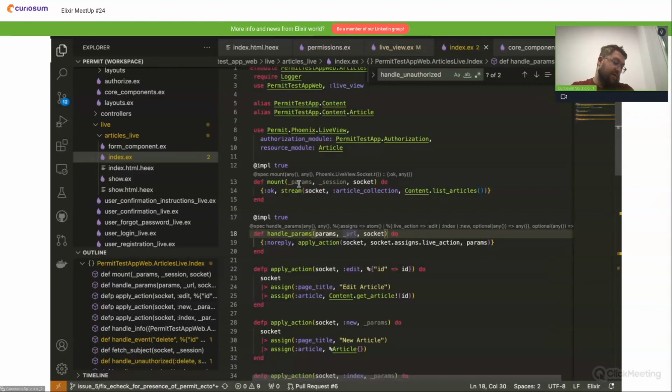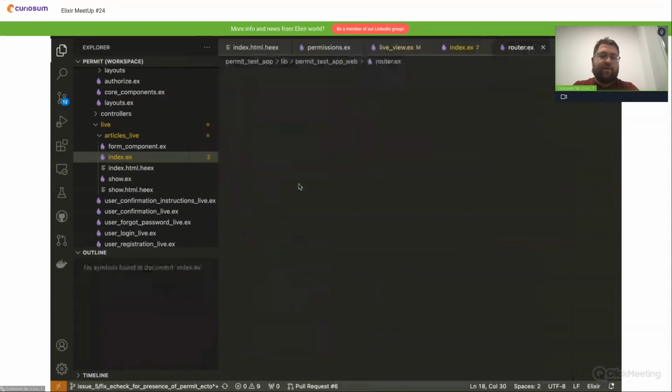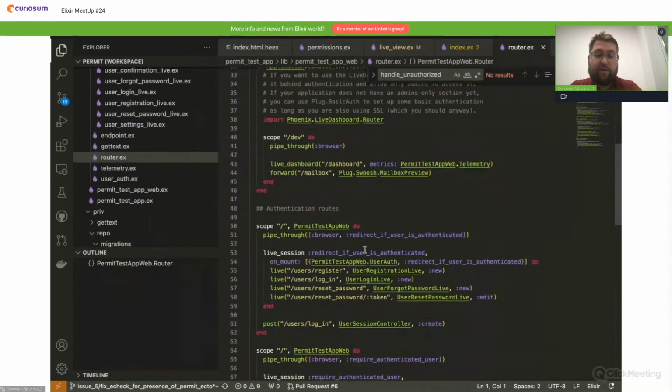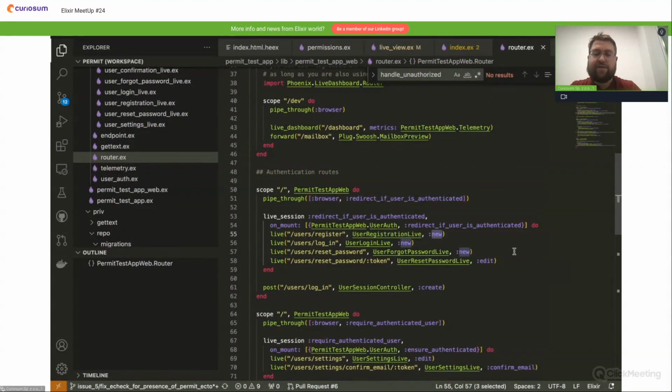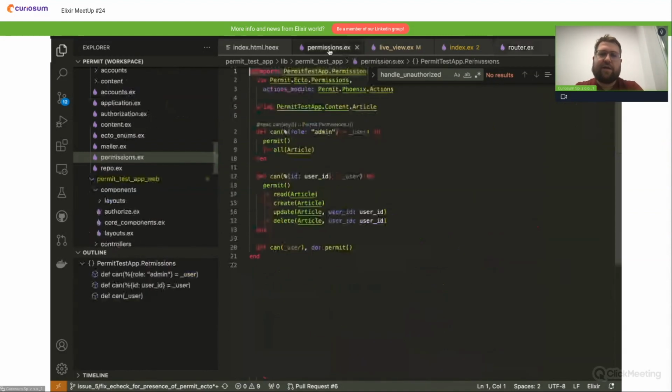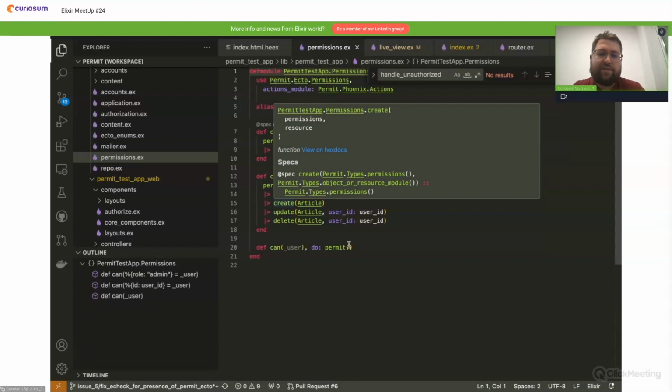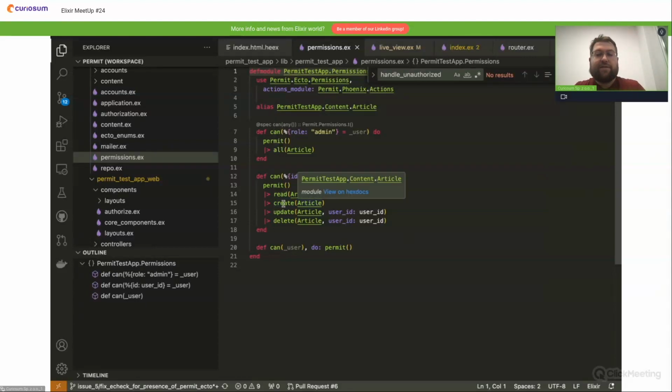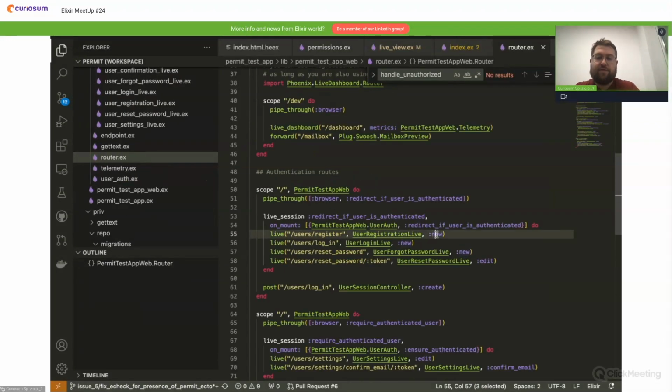So if we have a look at the router, here's the live action, which is then moved into the live_action assign, and this action is something that's checked against the rules defined here. So obviously this is something that also calls for an explanation of how we map action names to different actions and so on. But in this case, the create permission means that you can also perform the new action.